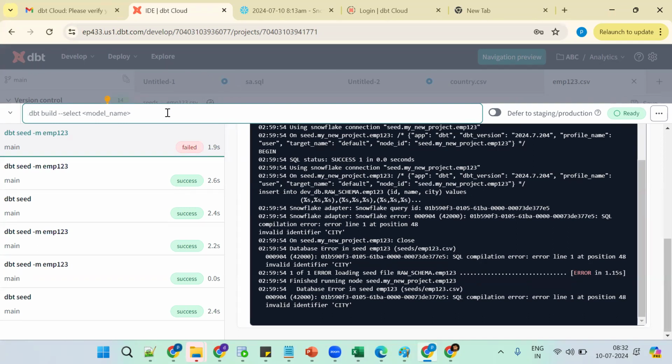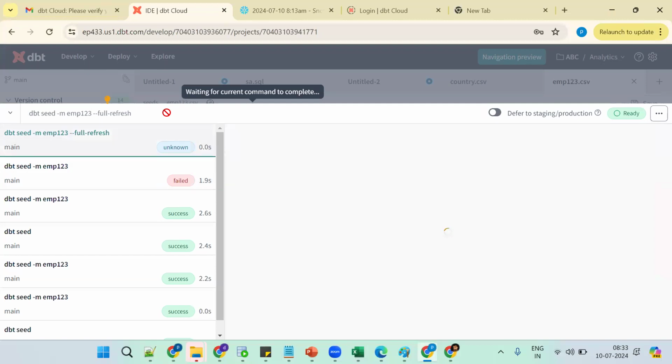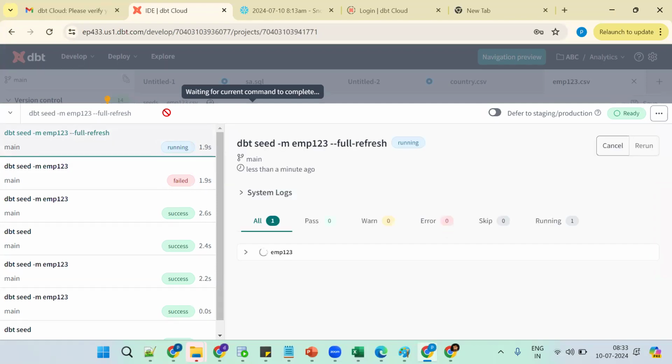So we have the concept of DBT seed. We run dbt seed -m with the seed name, EMP 1, 2, 3, and we put one extra keyword, that is full refresh. Now what will it do? It will try to drop the table, create a new table, and do all of this. Got the point?